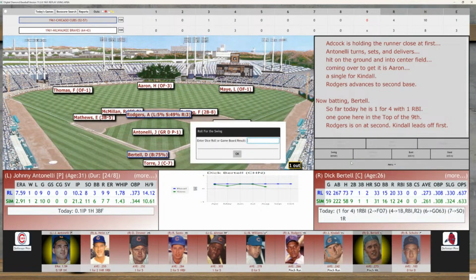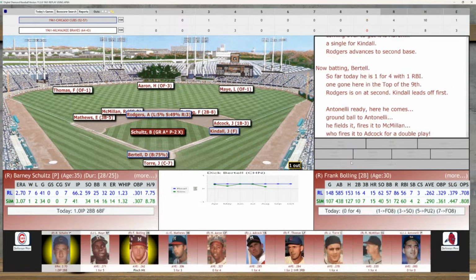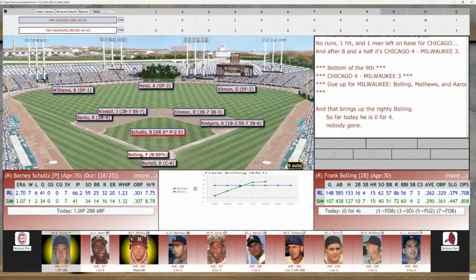And Johnny's going to spin around, fire that ball down to Mac at second. He fires over to Adcock, and that's a 1-6-3 double play. Nice play by Tony. Gives the Braves a shot here in the 9th. They're down by 1. You got the big boys due up here. You got Frank Bowen followed by Matthews and Aaron.